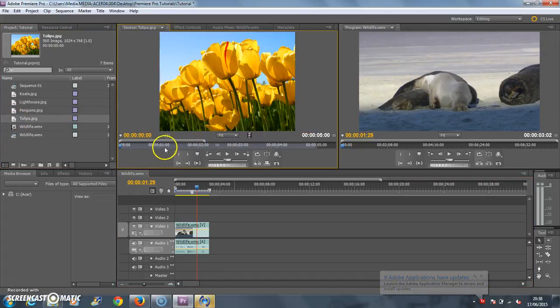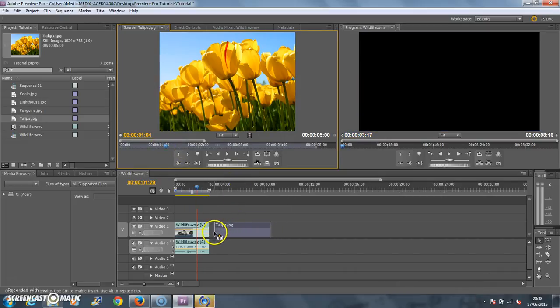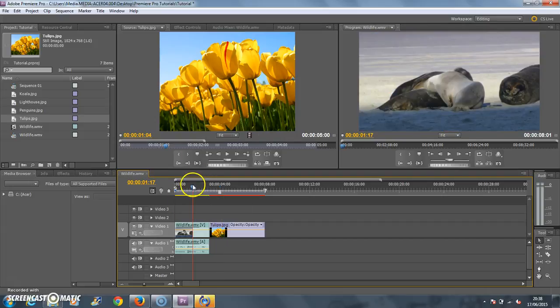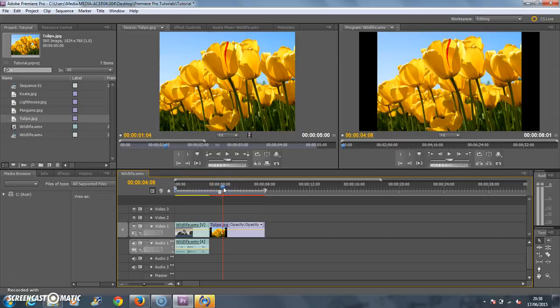I'm now going to look at these tulips. I want the full 5 seconds, so I'm going to drag that onto the timeline. Now we can see here that we have these black bands here because the tulip JPEG is not the same size as my seals. So what can we do?